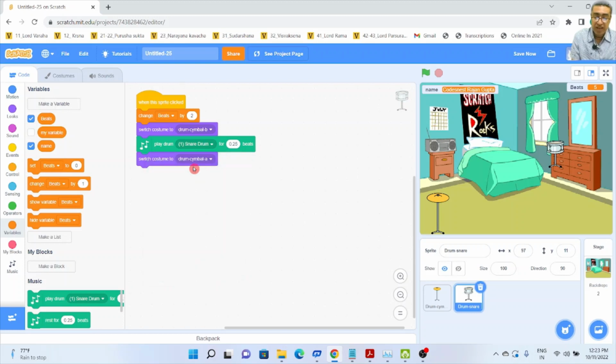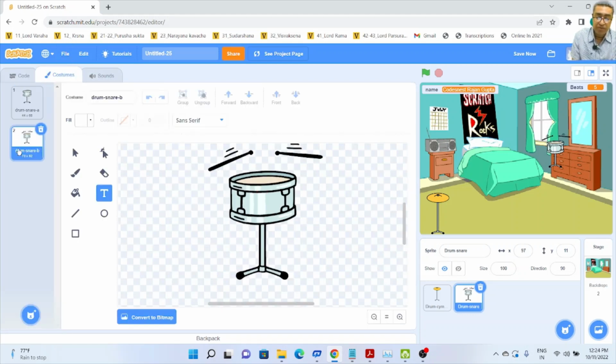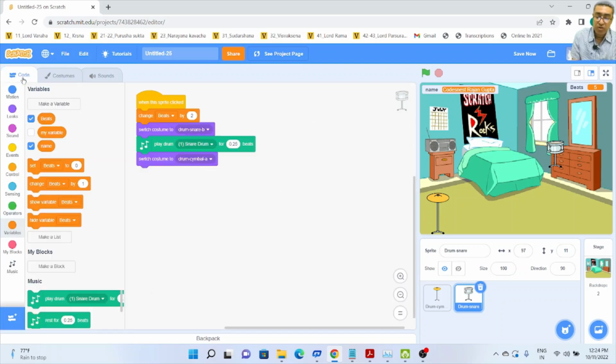We have changed the drum type to snare because the instrument has changed. Now the costume will also change. The hit costume is snare B. See, this is the hit costume and this is the non-hit costume. Similarly, we will go to drum snare B, and instead of drum cymbal, we will choose drum snare A. This part is done, right? Now see, we have done this also.